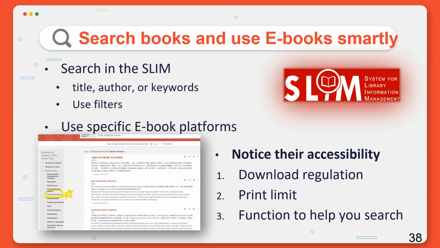So after introducing how to search books and use ebooks, let's summarize. The first method is to search for the title and author name of the books through the link. You can limit the search results by filter. The second way is searching and browsing an individual ebook database. Please notice that every database has its own regulations for downloading and printing. And remember, the searching functions can really help you a lot.